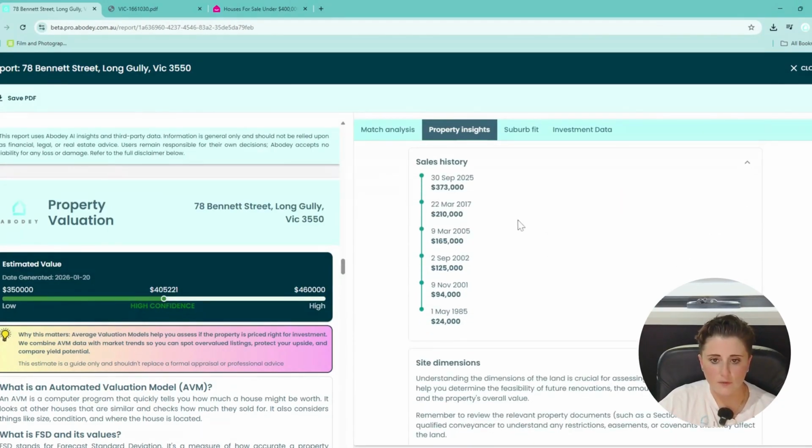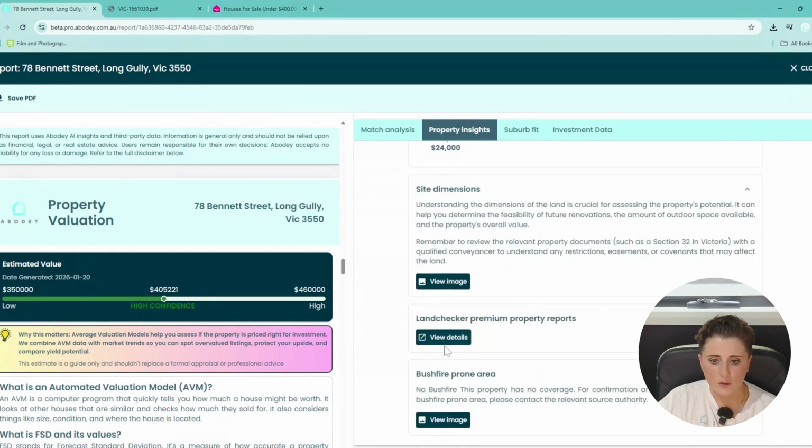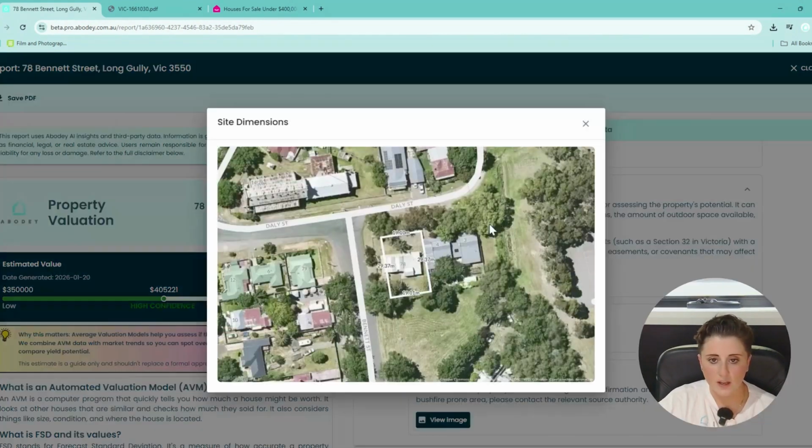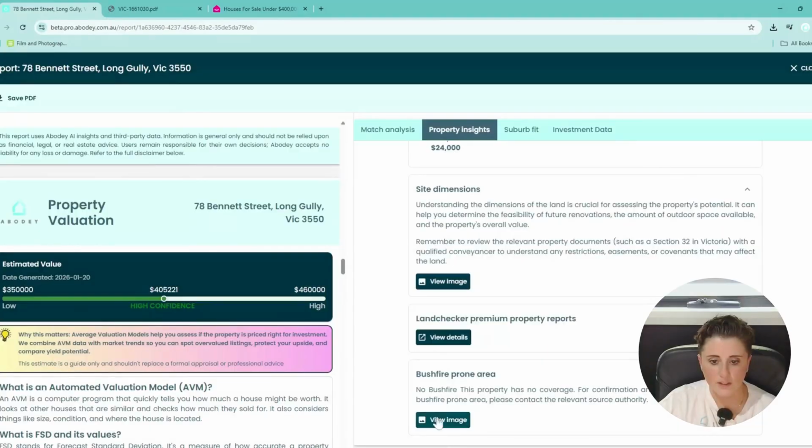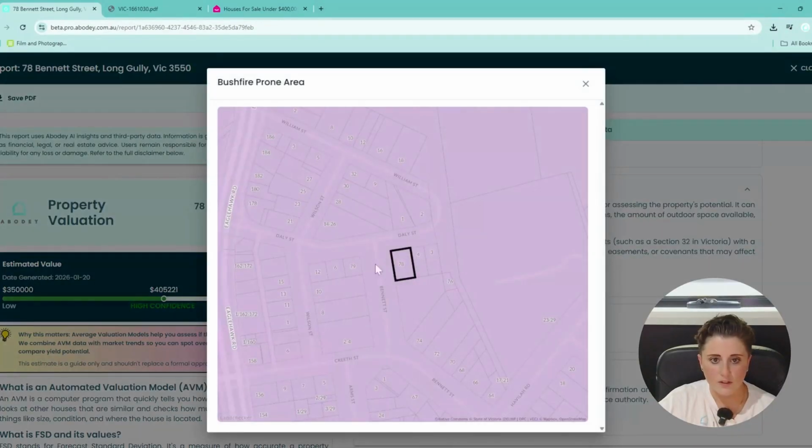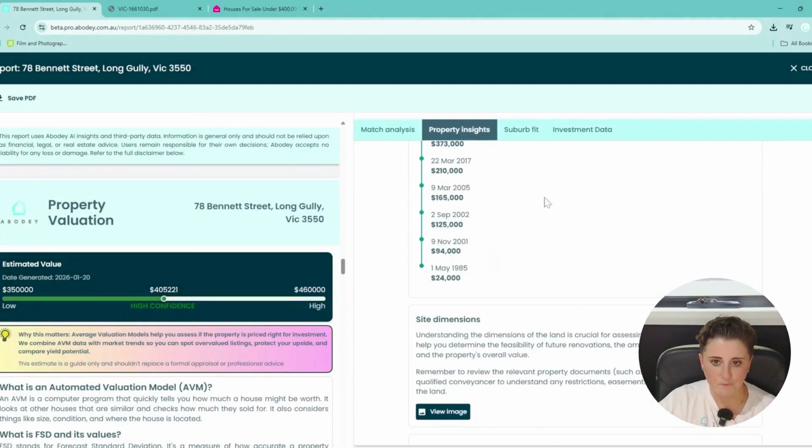When you go down, you've obviously got some sales history here. It was sold in September. You can look at the land checker reports again, or the site dimensions, if it's in a bushfire zone. Be curious on that one. Yeah, I thought so. So it's smack bang in the middle of a bushfire zone.